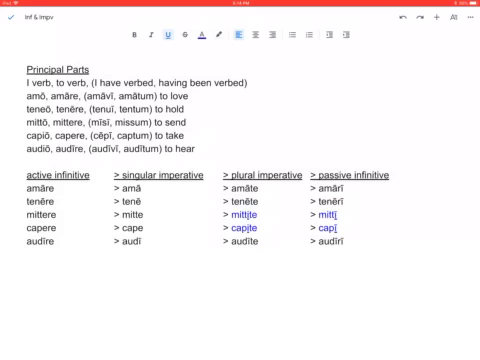Going through this list, amo, amare, amavi, amatum, those are the four principal parts of the Latin verb to love. Amo means I love, amare is the present active infinitive, and that means to love. Amavi is the perfect form, I have loved. And then amatum is a perfect passive participle, which is a little bit like our past participle. And so amatum would mean loved or having been loved.